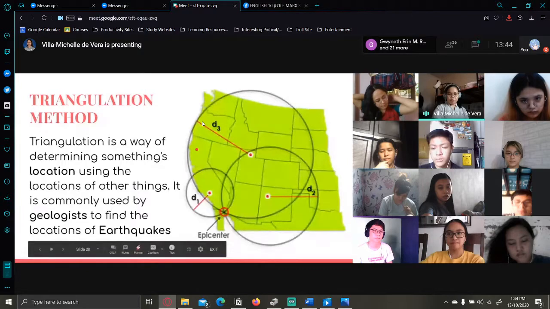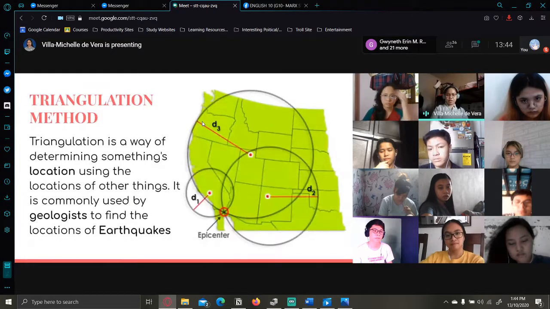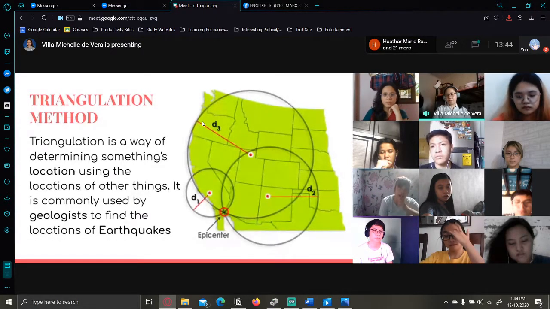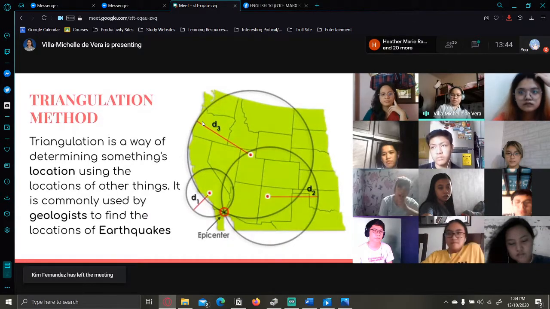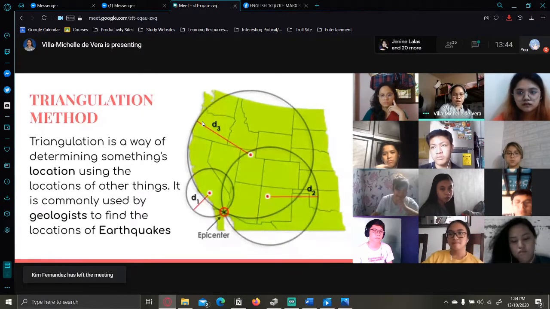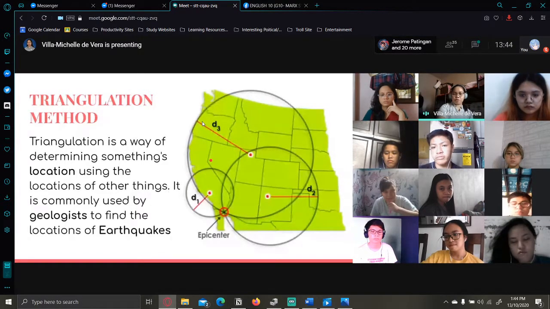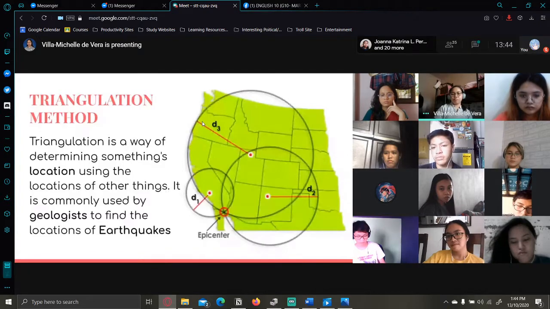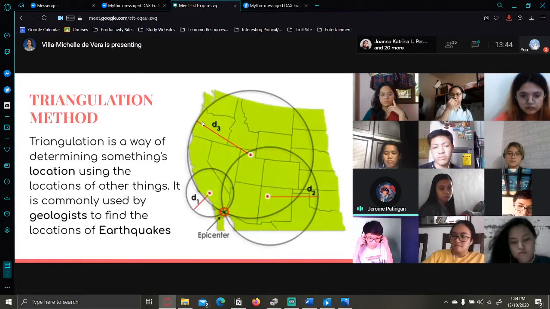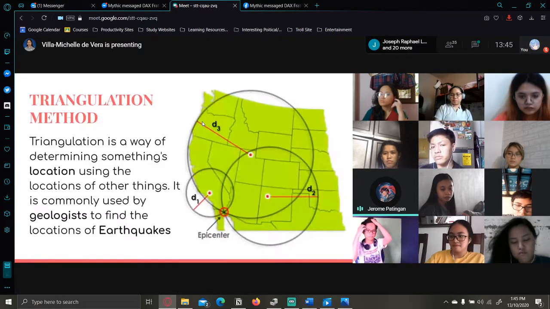Pwede niyo rin ata itong gawin sa Word, parang mag-i-insert na lang ng circle. Pero mahirap atang hanapin yung center, but tignan na lang natin. Kanya-kanyang diskarte, no? Yes, question po. Sige lang. Miss, paano po pag yung dalawang earthquake po nangyari at the same time?